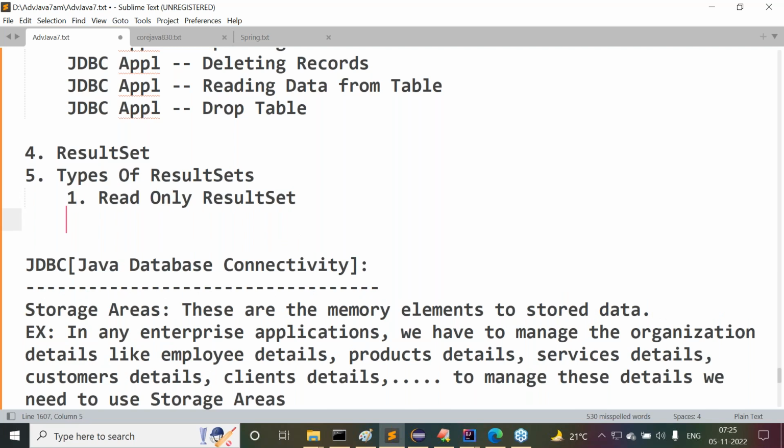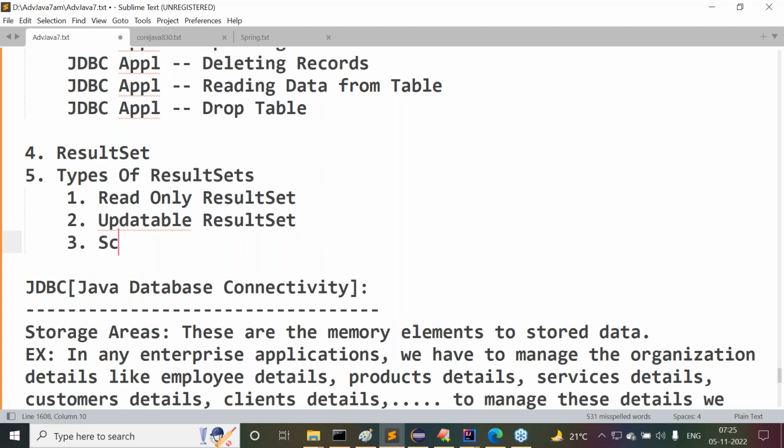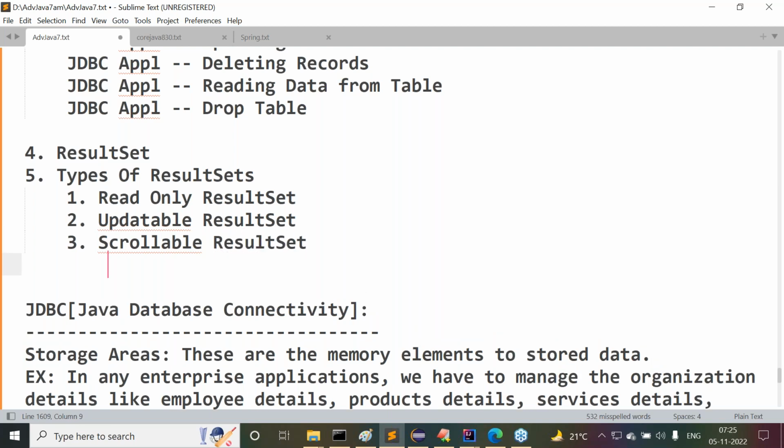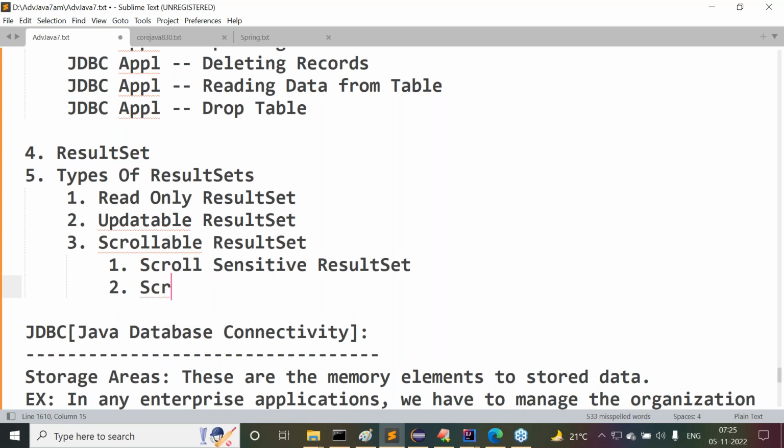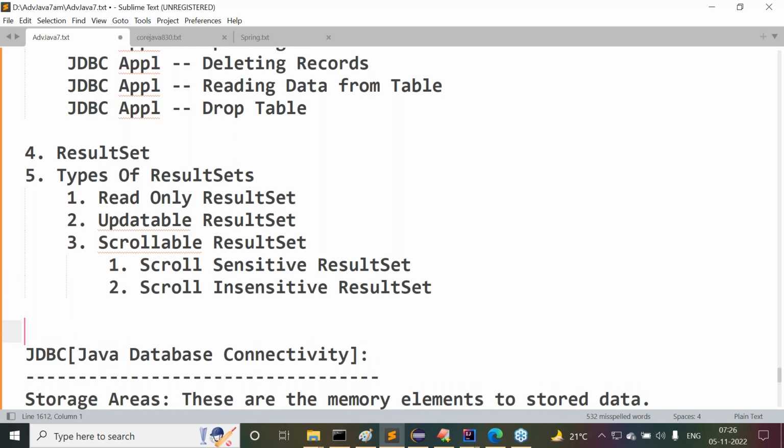And the second one, after this read-only result set, is the updatable result set. And the third one is the scrollable result set. Under the scrollable, again, two types are available: scroll sensitive result set, and the second one is scroll insensitive result set. These are the overall types of result sets we have to understand.